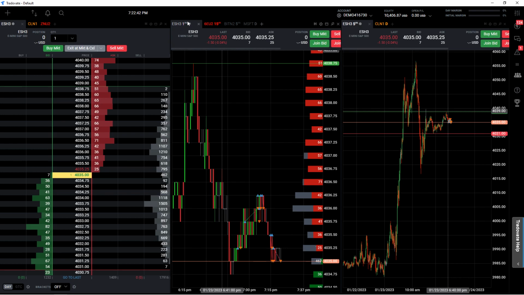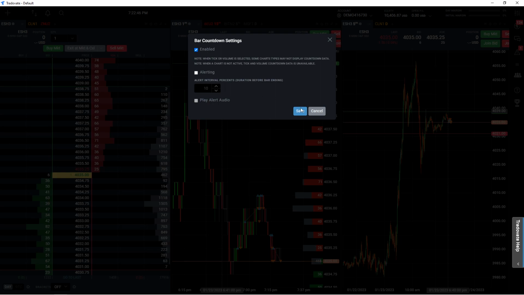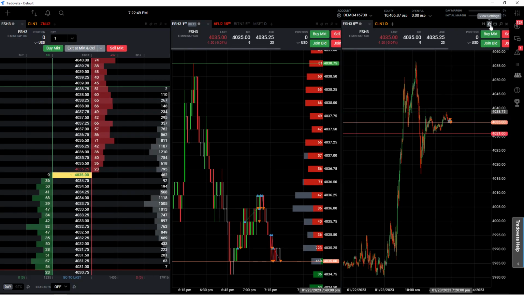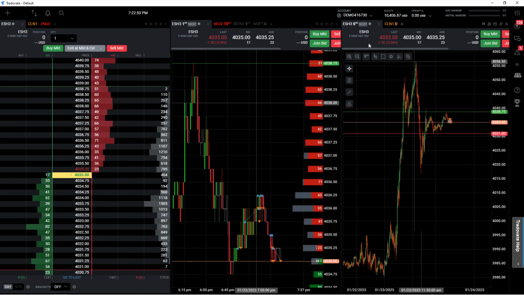I don't want to play the guessing game when the next candle will form, so I can go to View Settings, go to Bar Countdown, enable that. Then go to the one on the right, enable Bar Countdown as well. And now I know when the 5 minute candle will start to form.